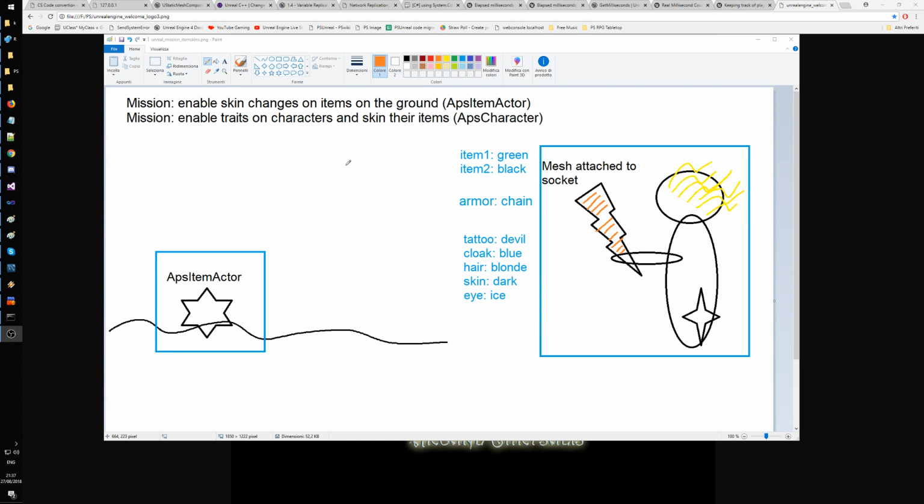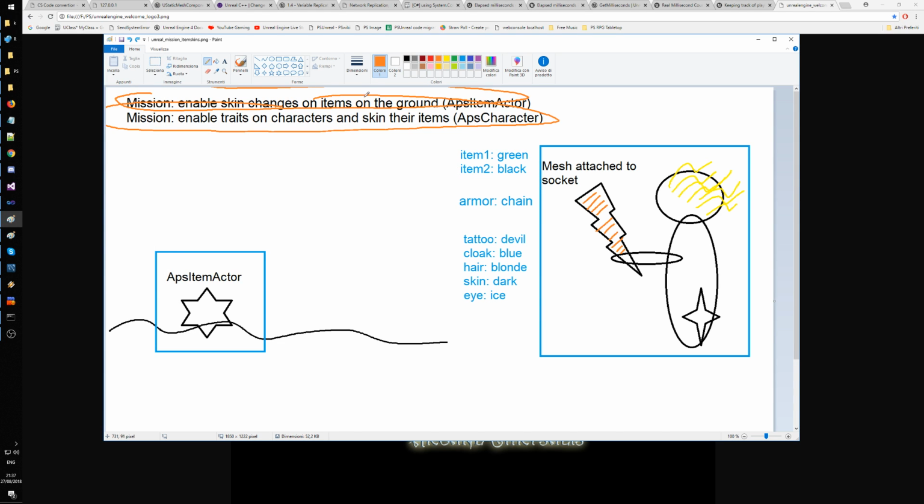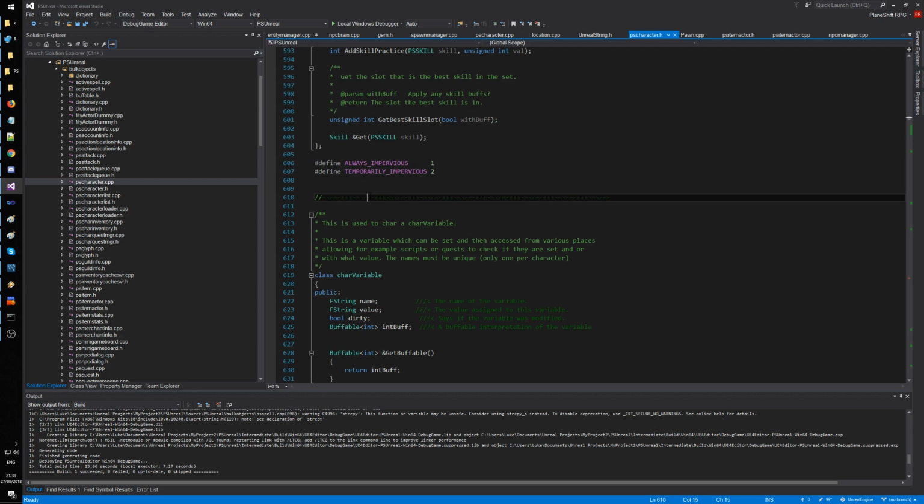So what I was saying is that we have these two missions. So mission 1 and mission 2. And these two missions are, let's say, to skin, well, not to skin because we know how to skin, but to ensure that the skin of the items and the character is propagated properly and replicated properly to all the clients. So we did it already somehow for the items, and that's how we did that.